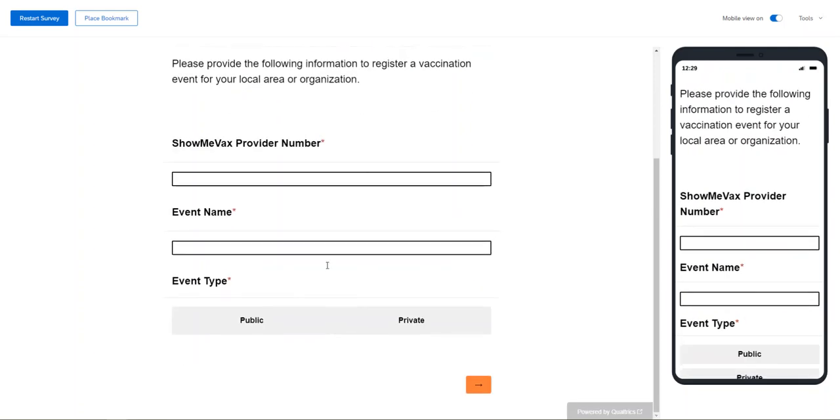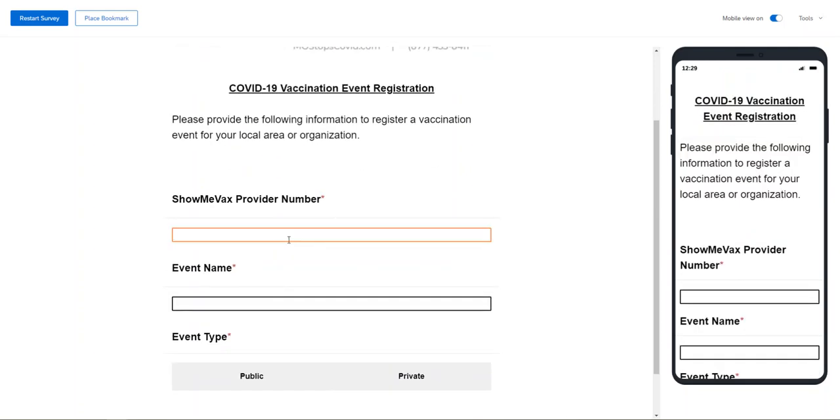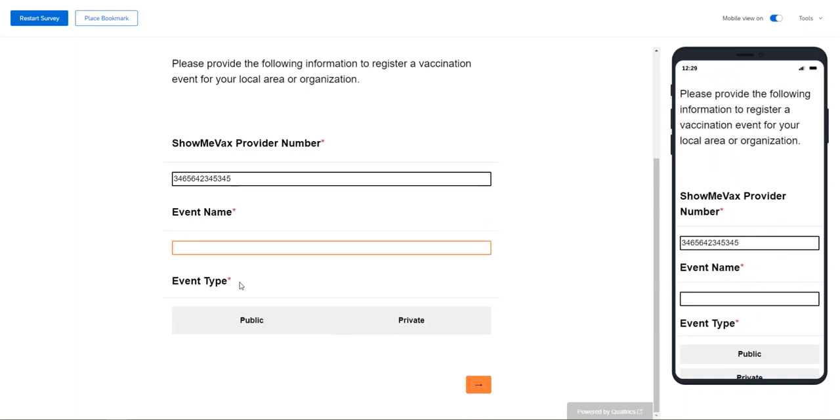Now, once you go past that page, we have our Show Me Vax provider number, and we're going to need to enter that here. That should be provided for you when you receive approval to make your event. And let's say the event we're making right now is a high school vaccine drive. Usually, for non-demonstration purposes, you'd maybe include the name of the high school, but you can make the event name whatever you would like.